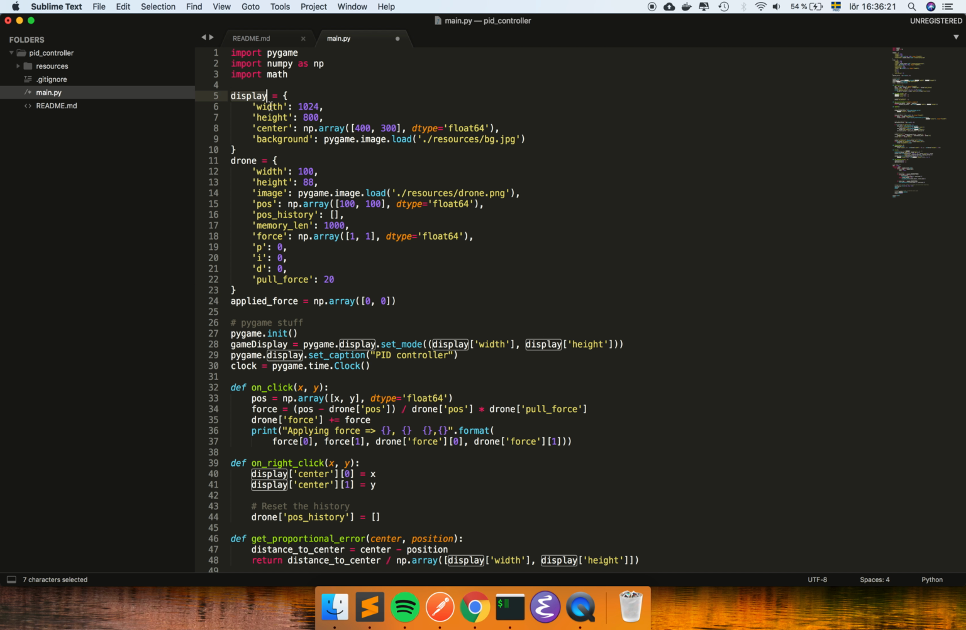For the display, you're going to have some parameters. It's going to be 1024 pixels times 800 pixels, and you're going to have the center point of this screen. The background is just some resource image from the resource folder right here.